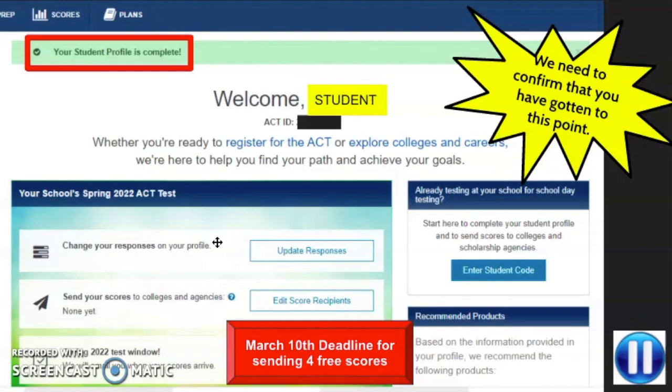Please remember, ACT will send your scores to up to four colleges or universities for free if you've completed the information in the setup process by March 10th. After that date, if you want your ACT scores sent to any colleges or universities, you'll have to pay for that sharing. Homeroom advisors, please pause the video at this time so you can confirm that all of the students have completed this step.